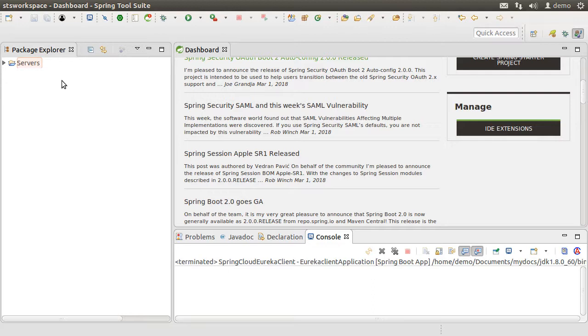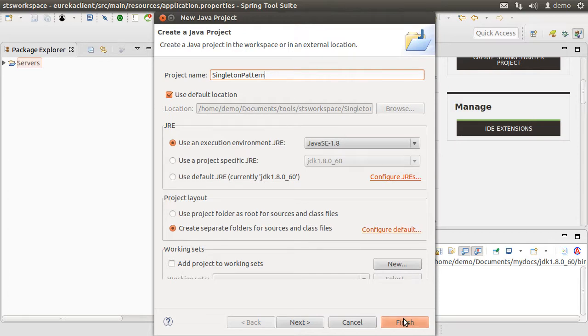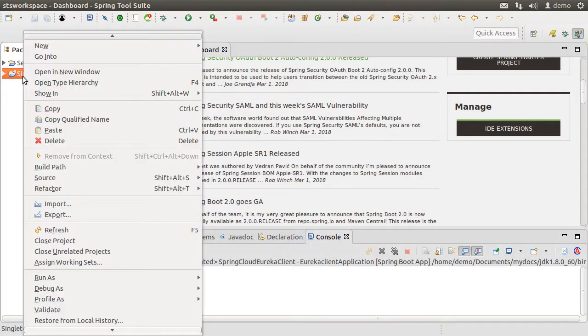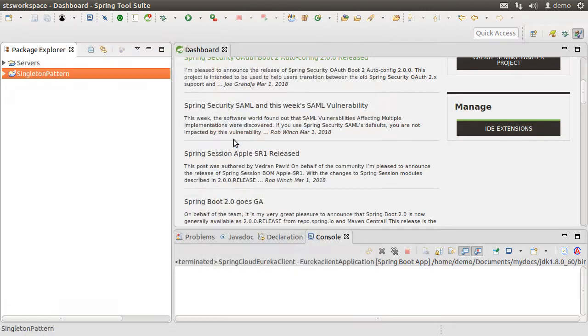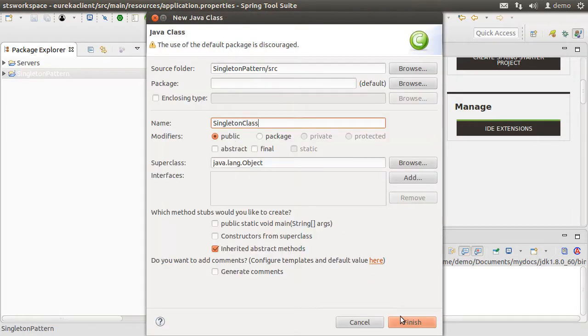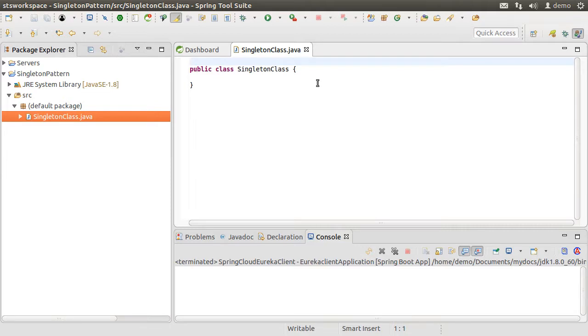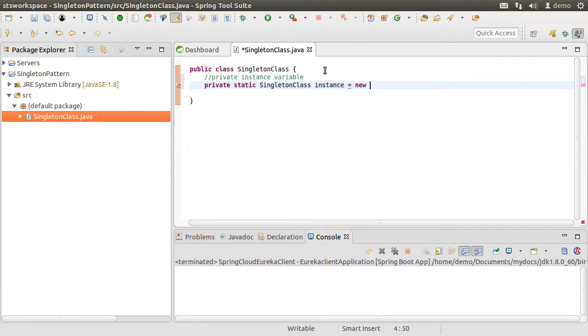Here I have Spring Tool Suite running on my machine. However, feel free to use any other editor of your choice. I have a simple Java project I am calling Singleton Pattern. Let us right click on our project, choose New, and then Class. Call it Singleton Class. Click Finish. The Singleton class would have a private instance variable, so we have here private static Singleton class. Call the instance variable as instance and instantiate it as a new Singleton class. This is eager instantiation. We will look at lazy loading soon.